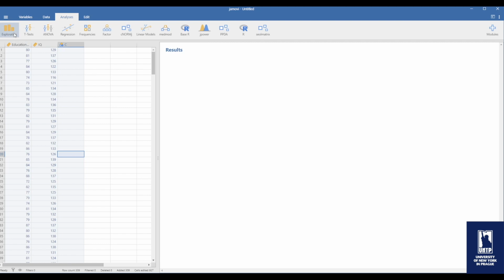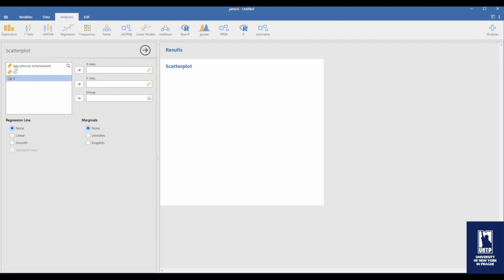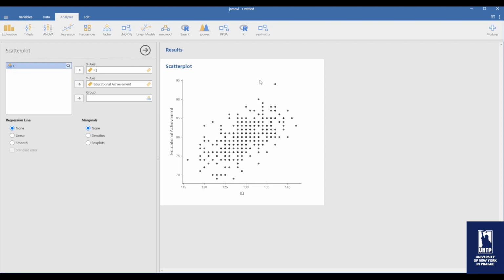We have to go into exploration. Here you will have scatter plot, and then you will have to put your predictor variable or your independent variable into the x-axis and your outcome or your dependent variable into the y-axis. As you can see, this is a scatter plot, and after all, we have to assume that there is a linear relationship. So by clicking linear, we can see that our data are actually approximating a linear relationship, and hence the assumption of linearity has been met.